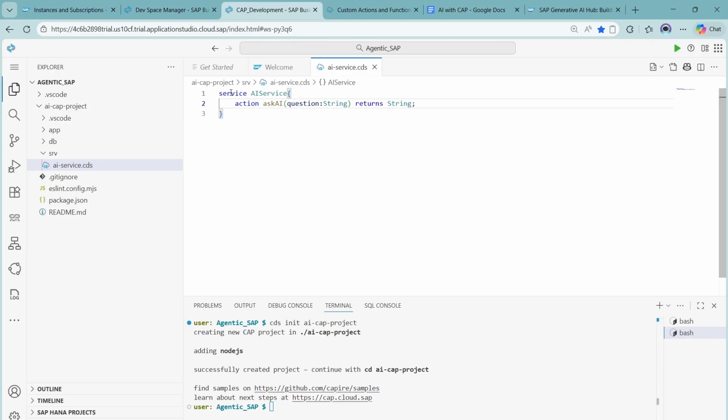Okay. Now, to write the actual logic, we need our SAP CAP application to securely talk to SAP AI Core. So for that, if you wanted to write code from scratch, we would have to write like 1,000 lines of complex code to manage API tokens and format JSON payloads just to connect to the model.